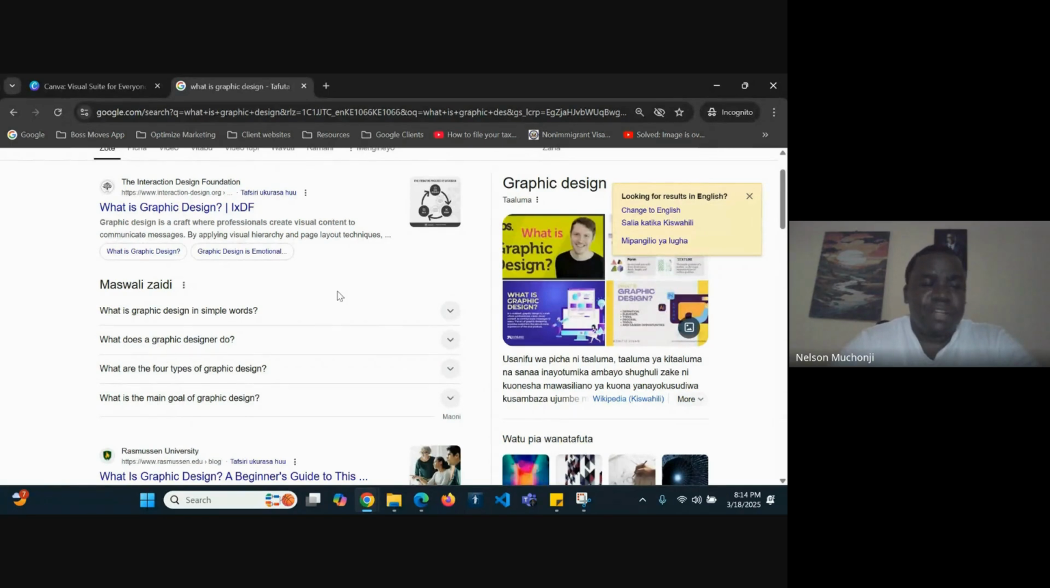An art. And that's why here you can see it is a craft where professionals create visual content to communicate a certain message. So your message might be a poster, maybe a portfolio, or just content for social media, but you are using visuals. So you combine images, you combine other tools, you combine text as well. That's what graphic design is.